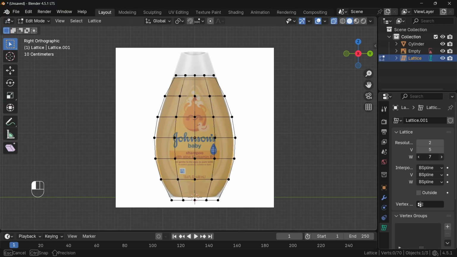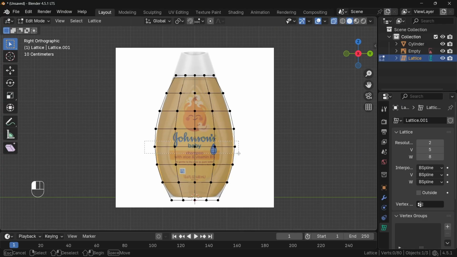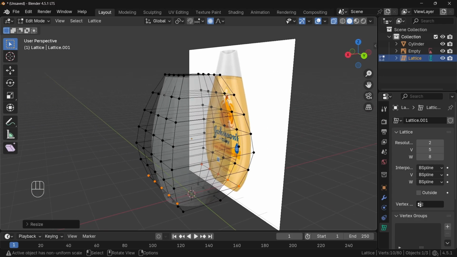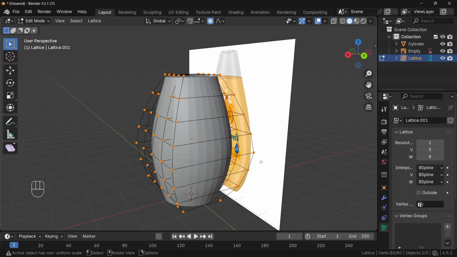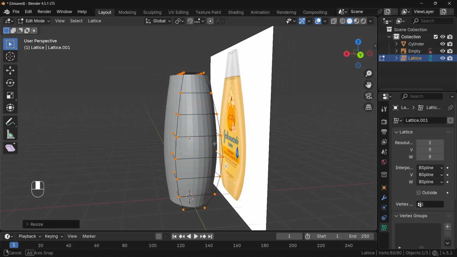I will add some more geometry and use the proportional editing to adjust the shape. And when you scale using proportional editing, press Shift Z. That means I don't want the scale to affect the height. I'm just scaling on the X and Y axis. Now select the points and scale them on the X axis to match the shape of the bottle.